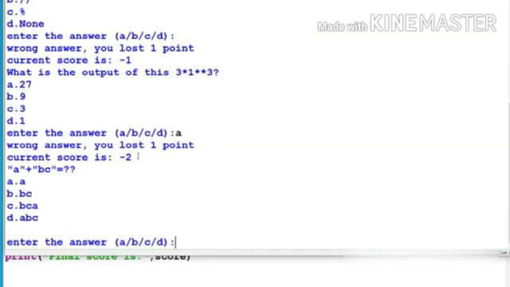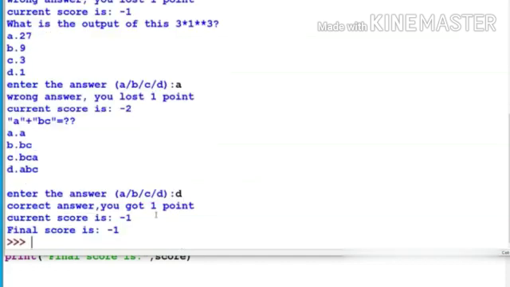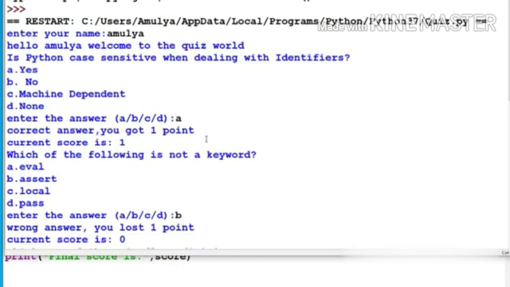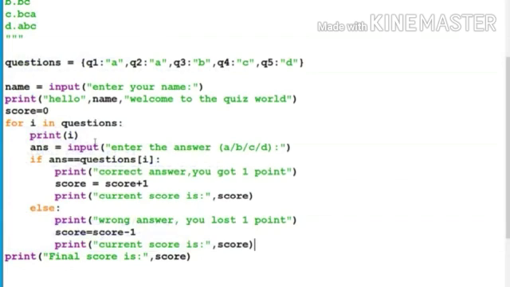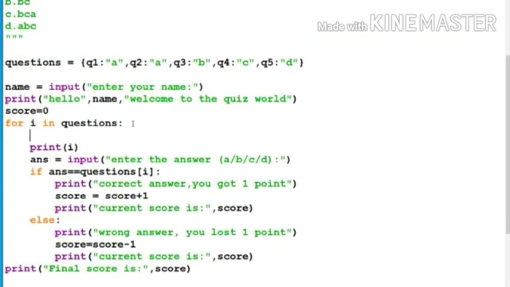So wrong answer, so score is -2. Next, if I take the output as D and enter the correct answer, so my score is -1. So final score is -1. So it will give output like this. So here, while printing the question, I'll take a print function for the new line. So this is the half of the program.